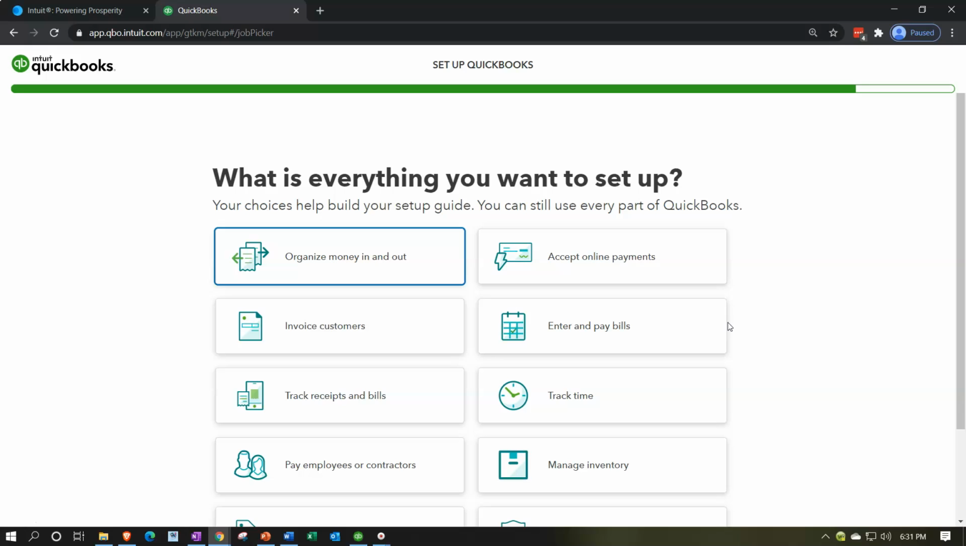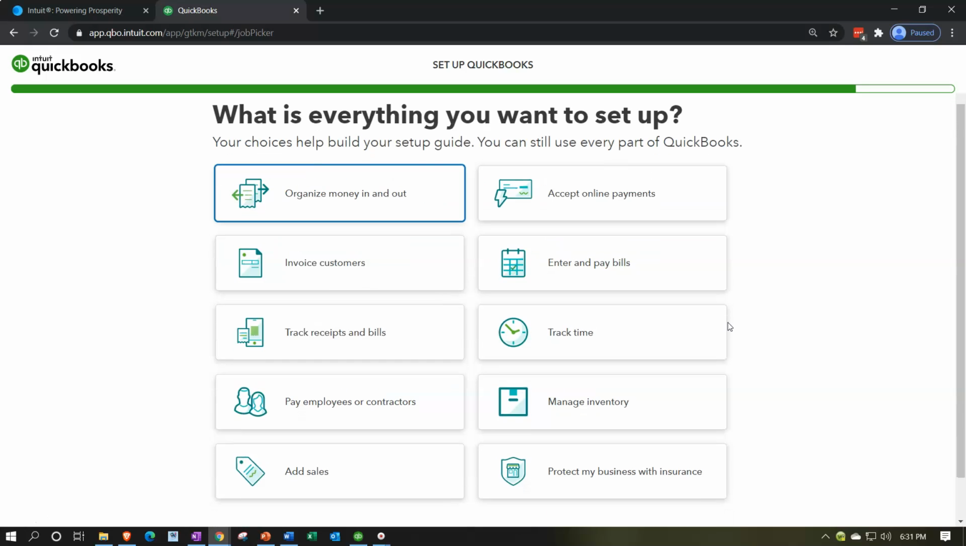What is everything you want to set up? This, I believe, is more for QuickBooks informational purposes, although it could have an impact on the home page, like the flowchart page. I do not think it's going to have as much of an impact on the chart of accounts, which is really where our focus is. So I'll basically click most of these off here. We're going to organize money in and out. Yeah, we want to do that.